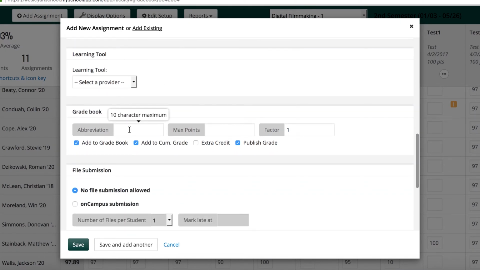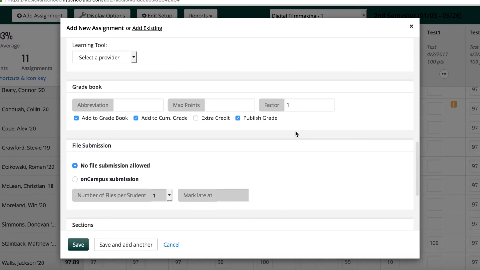You can decide whether to add the grade to the gradebook or not. For example, you may make an assignment that you know you are not going to grade, so you could deselect Add to Gradebook. You can also choose whether or not to publish the grade. I encourage you to choose a method, select a routine that you're going to use to add assignments, and be consistent. My concern is that we will deselect some of these and forget to go back and recheck them.